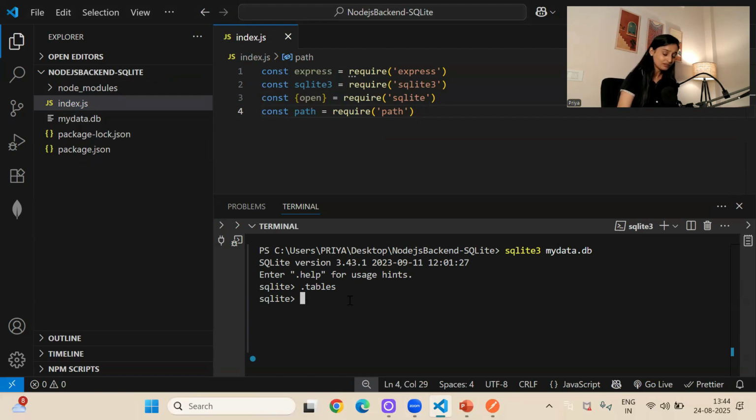So here I'll just write create table. The table name will be book. Two columns we will create. One is book ID, data type integer, and next is book name. I will give the data type as text. Yeah, that's all. So now let's see the tables. Now you can see the book table got created.